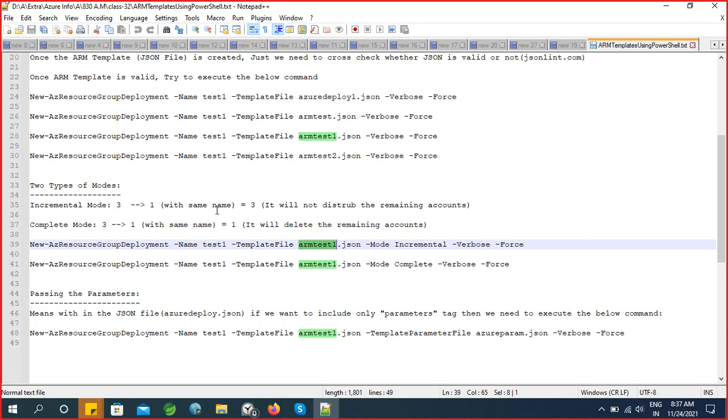Now, if you execute this command, it will not disturb the existing storage accounts. First of all, it will cross-check whether we have a storage account with this particular name inside the Azure cloud account or not. If it exists, it will not create; otherwise, it will create a new storage account.